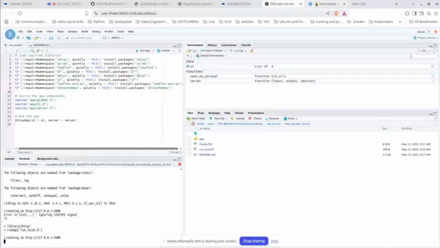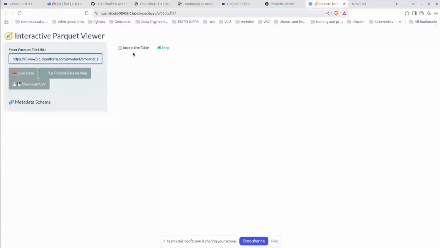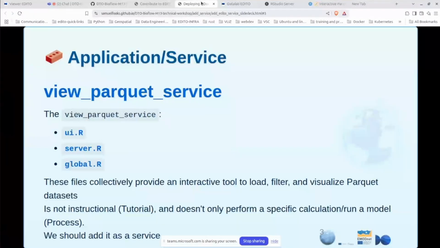So I have something that I can run locally. It's slow, but it's a Parquet viewer service that I would like to offer to people so that they can have an interactive table where they could view Parquet files and view them on a map. So I want to push this onto EDITO. Because it's not instructional, it doesn't just perform a specific calculation or run a model, we'll add it as a service.